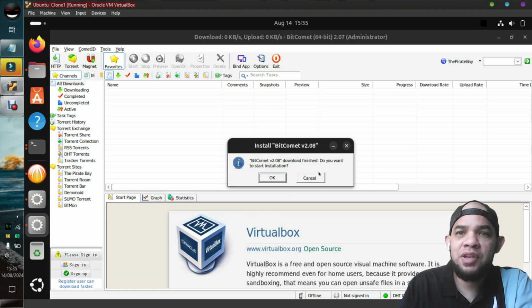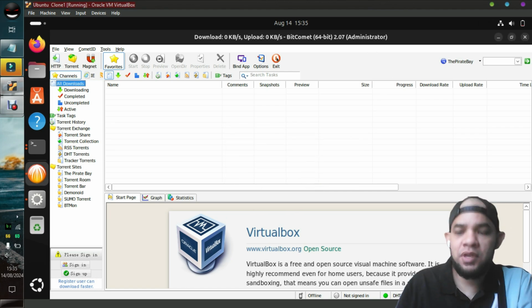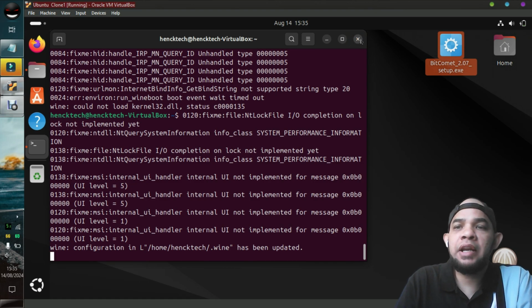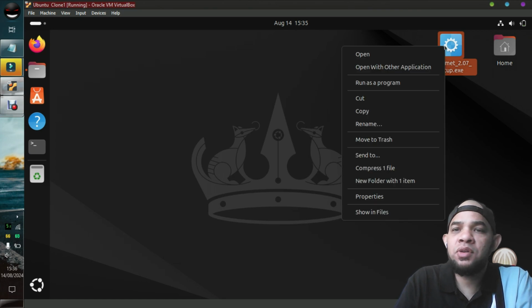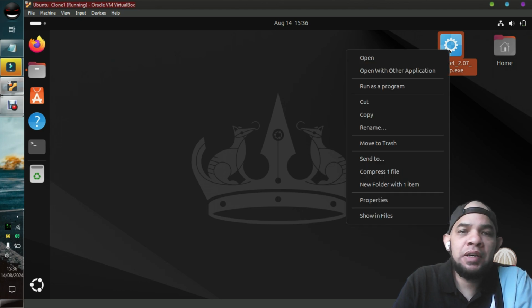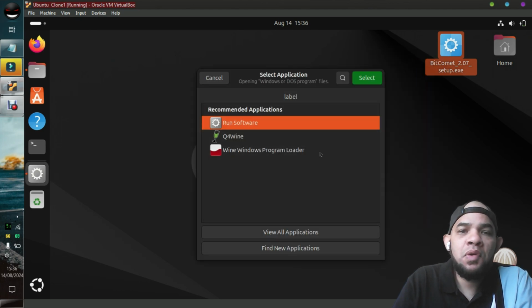I want to show you something. You don't necessarily have to install the .exe file from the terminal. So let me close this terminal, and I'll show you that you can directly install it from the application or the shortcut. I'll run it as a program first to see what happens. Nothing happens. Okay, open with other application. I think Wine Windows Program Loader should be the one. Okay, let's try Wine first.